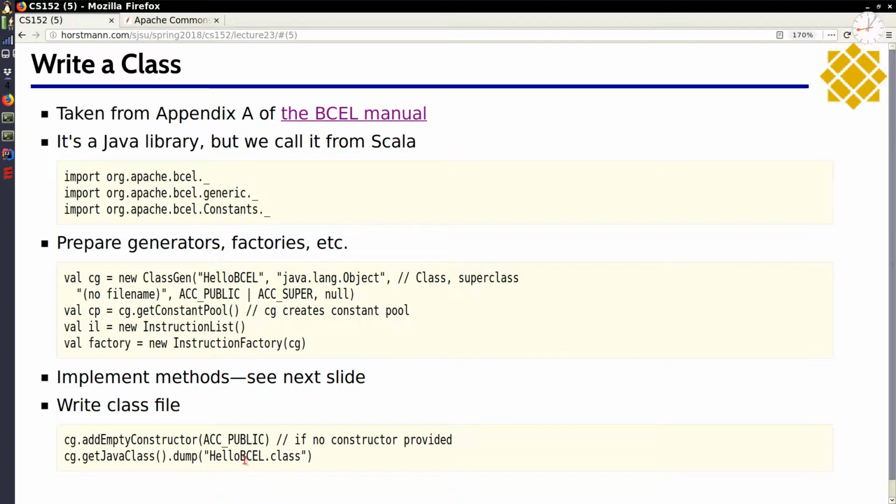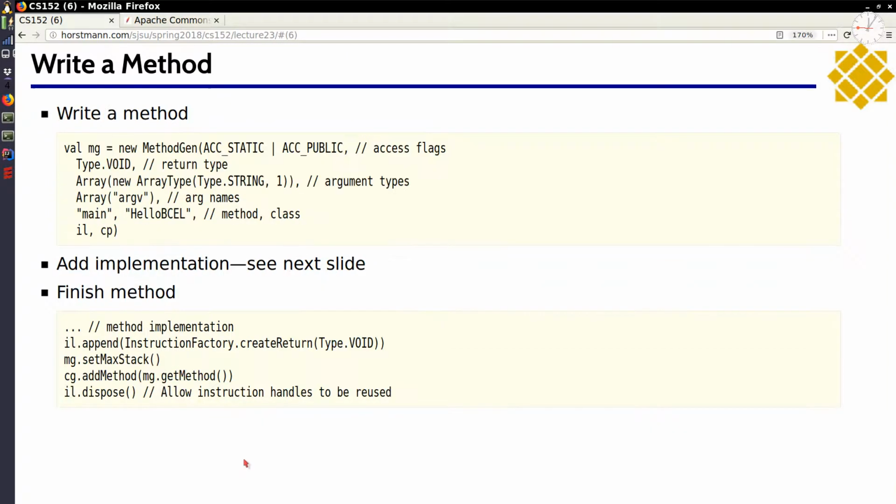So let's move on to how do you implement a method. For every method, you need a method gen. A method gen needs to know what kind of method to generate. In this case, it's a static and public method. Its return type is void. So type.void is a constant that gives me the void return type. We now need to do the parameter types. There's more than one potentially, so we pack them into an array.